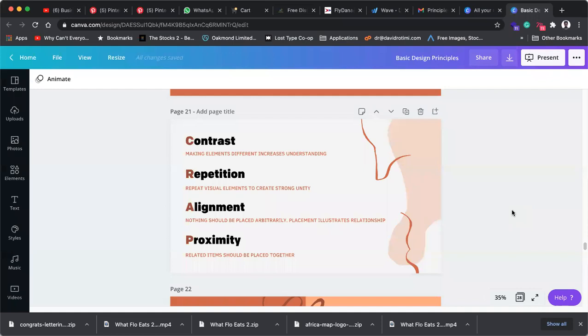All right. Alignments, nothing should be placed arbitrarily. Placement illustrates relationships. So everything should be related to one another. If you have many elements, text elements on your design, make sure that they are aligned together, either left aligned, right aligned, center aligned, depending on the purpose of the design that you're creating.